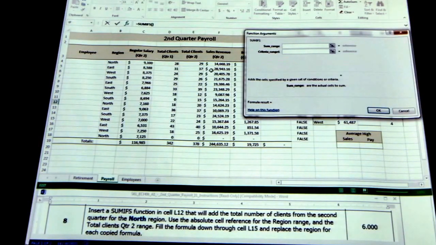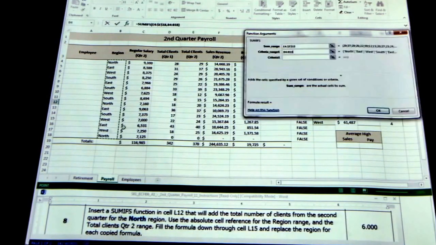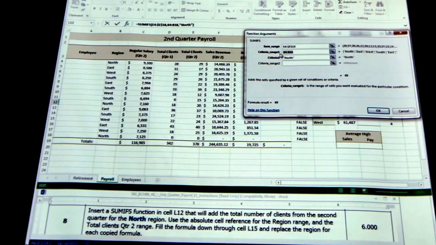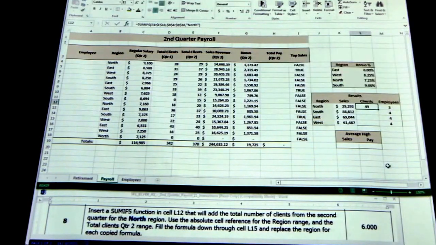So your sum range is your total number of clients, making that absolute, and for the North region. So that's all you have in this case: our clients range to add together and if it exists in the North. Press OK there. It should say 49. Do the same thing, fill it down.